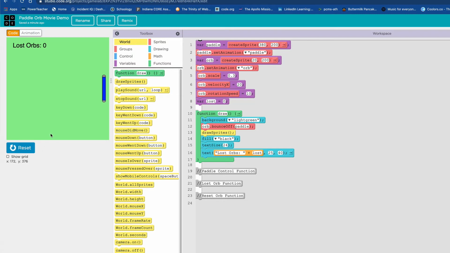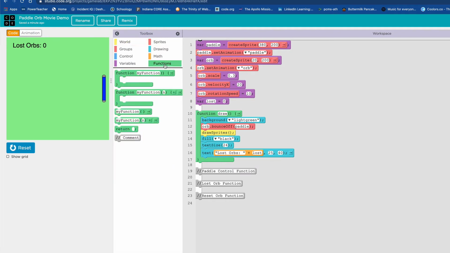So watch and follow. Here we go. First of all, functions. I'm going to go to the functions drawer, which we haven't used before, and I'm going to use the very first one at the top. It just says function, and it says my function. What we're going to do first is write a little set of commands that will control the paddle. So I'm going to take this and drop it down here. I put some comments in the code to help you along. I'm going to drop it right below line number 19, where it says paddle control function.